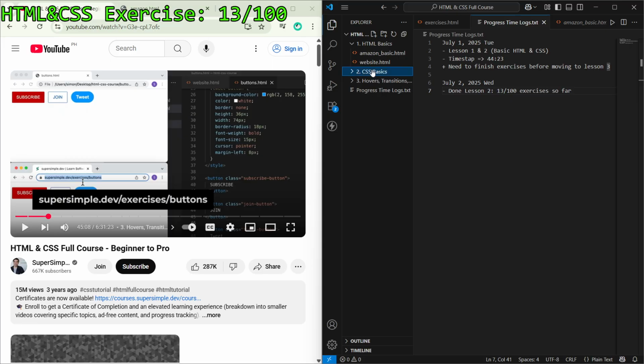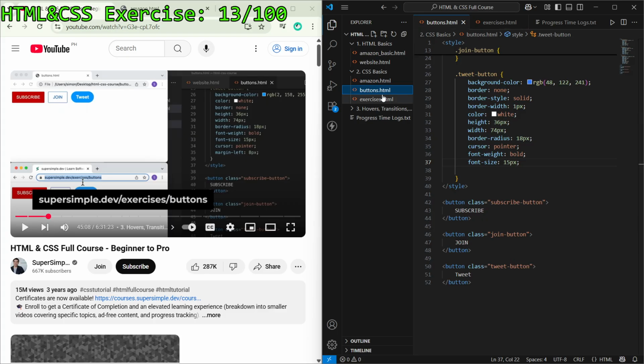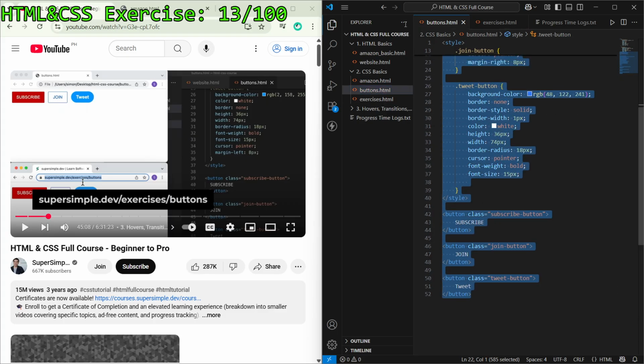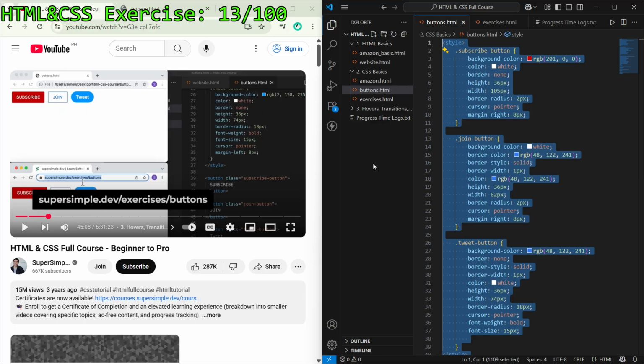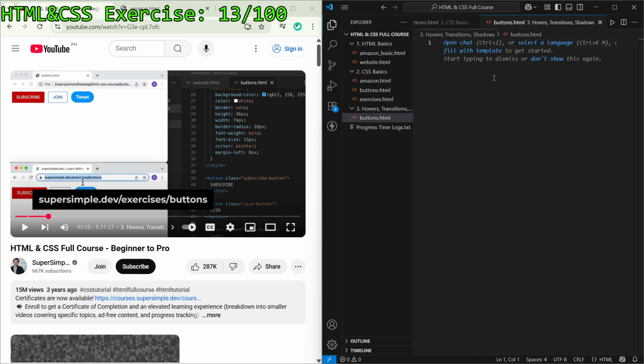Okay. I basically have to like copy the buttons exercise that I had here. So let me do that and let me do this. Buttons dot html. HTML. There we go.